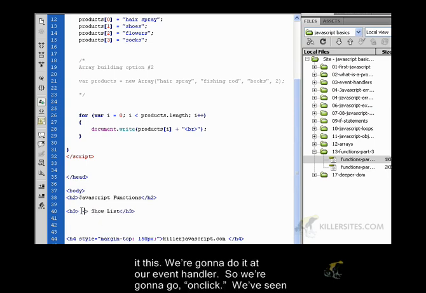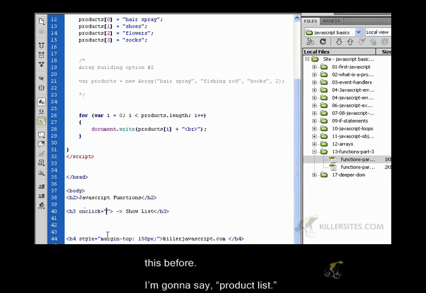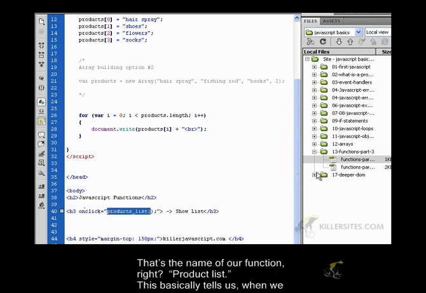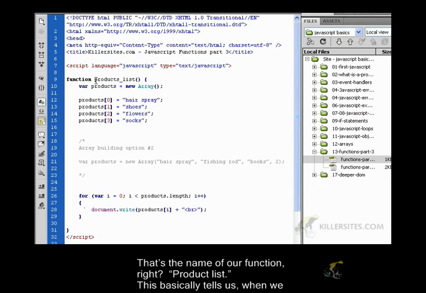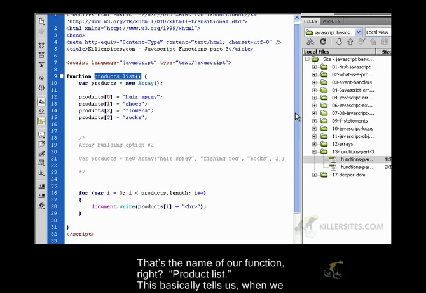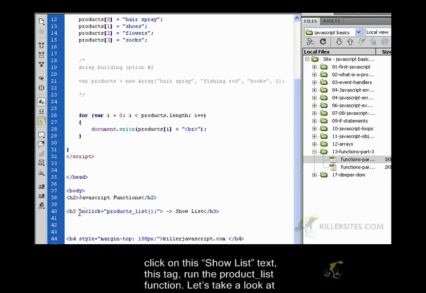We're going to do it with our event handler. So we're going to go onclick. We've seen this before. And I'm going to say product_list. That's the name of our function, right? So this basically tells us when we click on this show list text, this tag, run the product_list function.